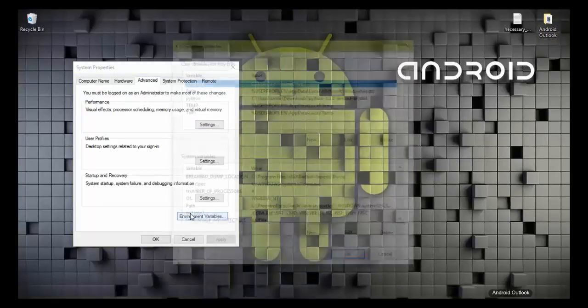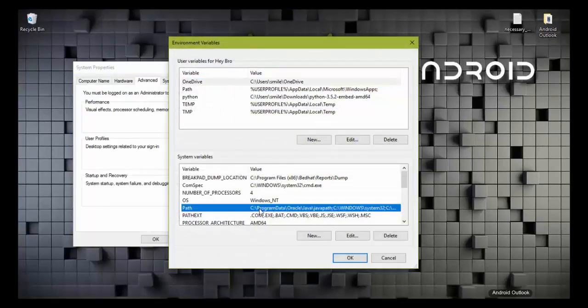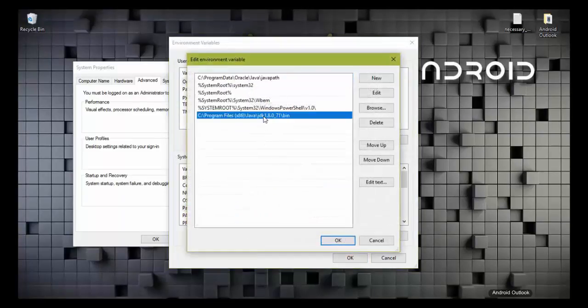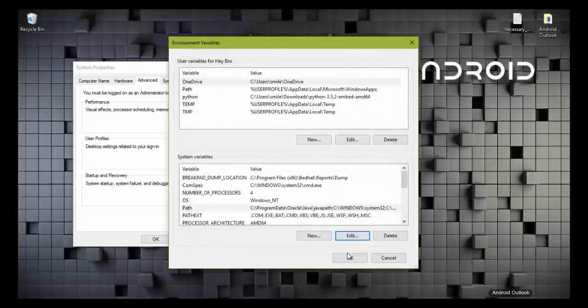So it says there, and then I'm going to click path and then edit. So I'm going to delete this line as well. And I will show you what this statement does here.